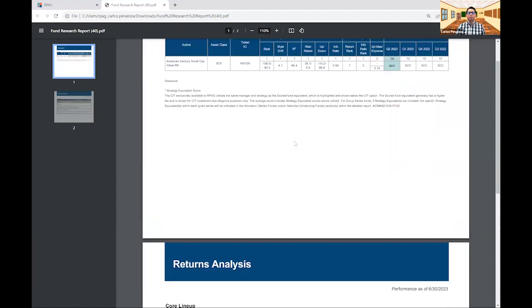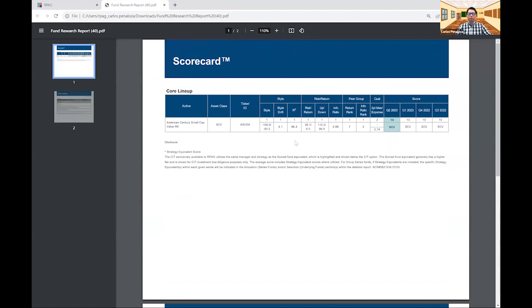I'll go ahead and zoom in and we can take a look. We have our scorecard here where we can see this particular fund is performing well. It has received the point for every metric here on the scorecard. And we can also see other quarters here as well.